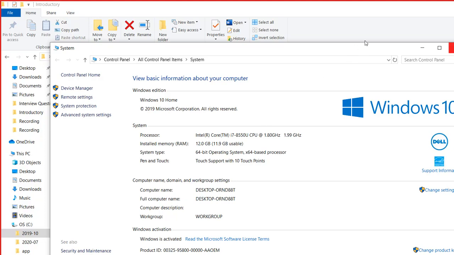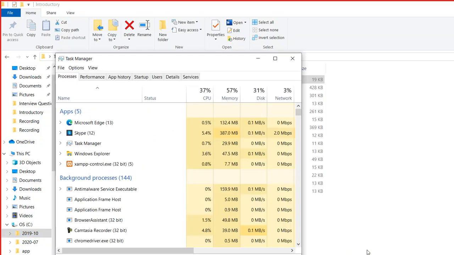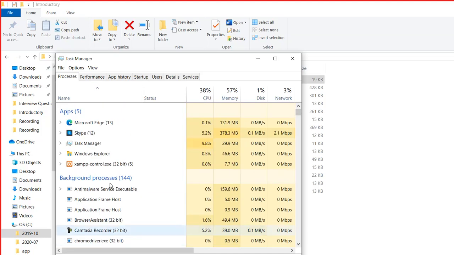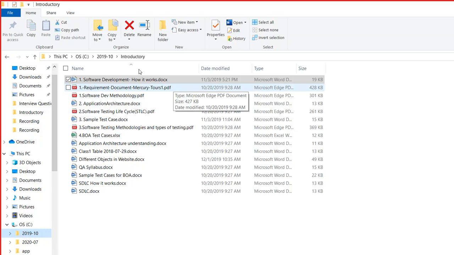Now, out of 12 gigabyte memory, as you can see, I have the XAMPP control running. I have other software or other processes running here. Some of them are Windows processes. I'm running Camtasia. Can you see the Camtasia that is recording? It is taking 39.8 megabyte of memory. Every process I'm running, let's say this XAMPP control, is taking 7.7 megabyte of memory. I'm running Skype. It is taking 369 megabyte of memory.